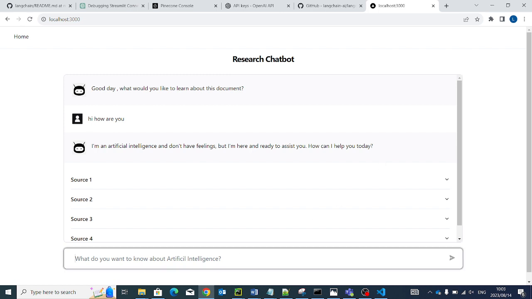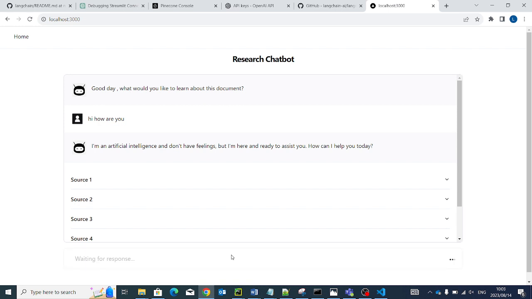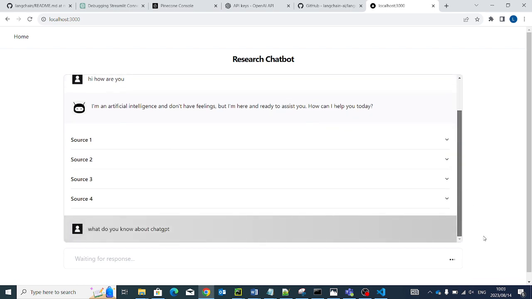Okay, let's say, what do you know about ChatGPT? Enter. Okay, move this out. I asked you the question. As you can see, what do you know about ChatGPT? Should answer this. We should be getting an answer here.